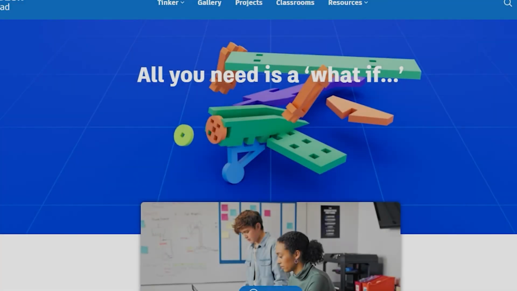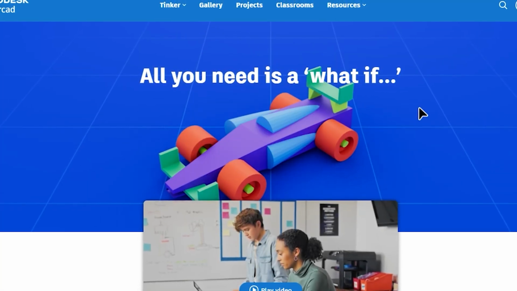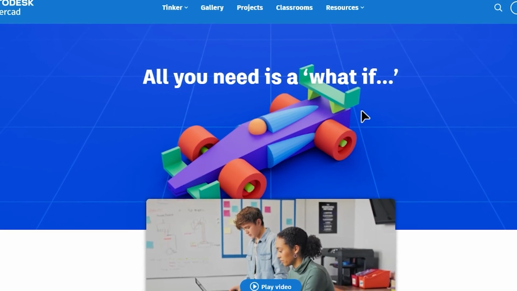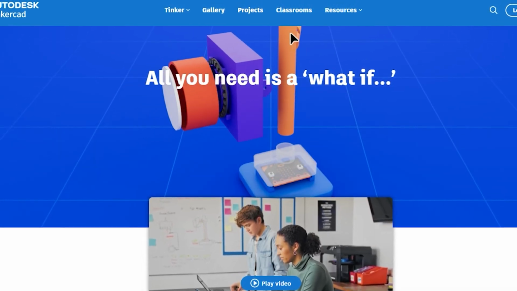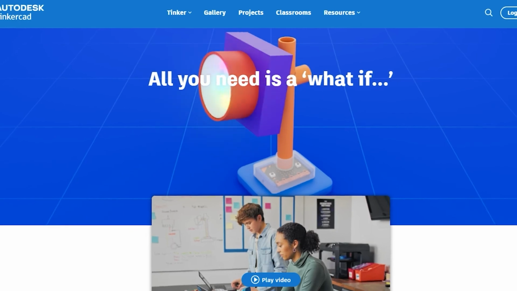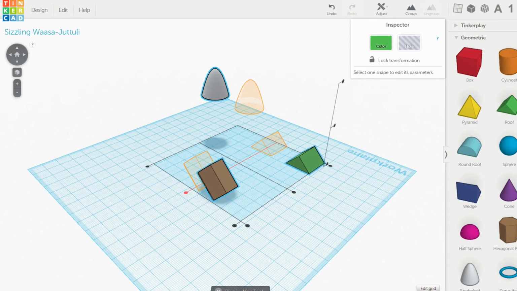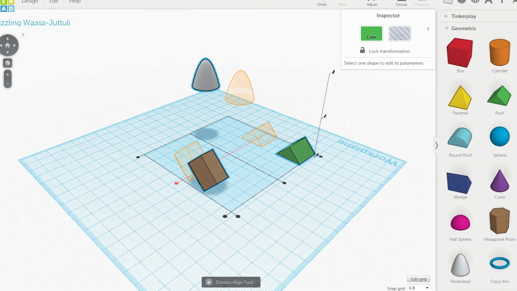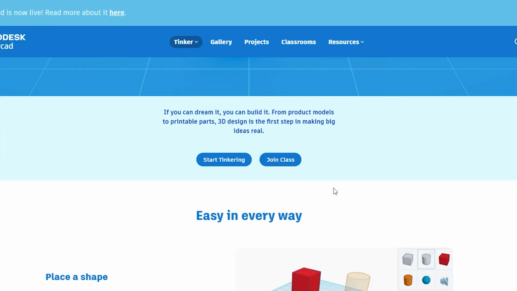The first software on our list is Tinkercad. This program has been specially designed for people who have never done 3D modeling. The software has a bright and intuitive interface and also has a browser version. This means that you can use it on any PC.